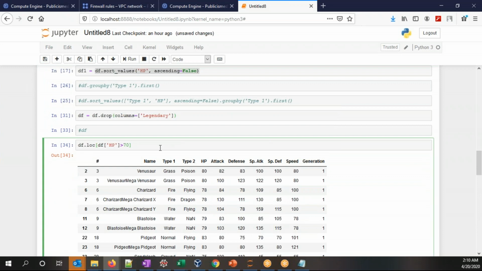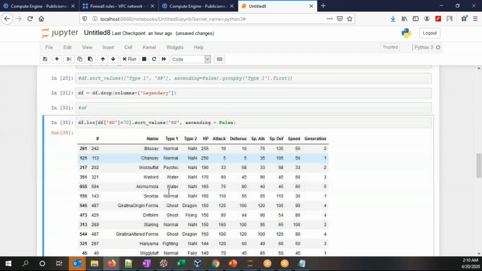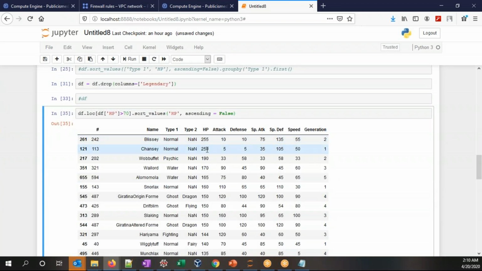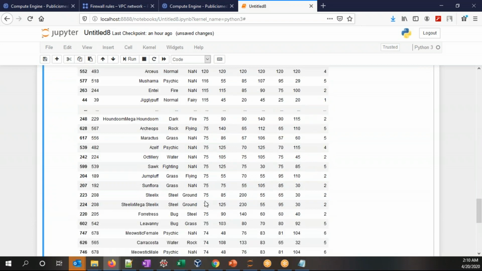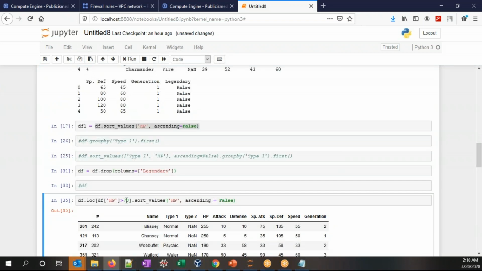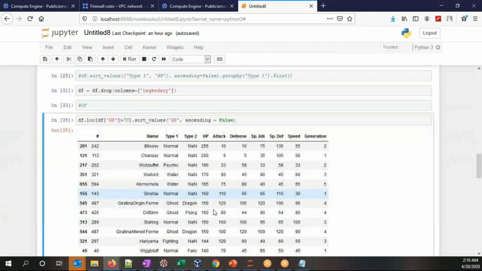If I want, I can again say sort_values, HP, ascending is equal to false. All right, let's see if this works, if this will give me descending order. Now again, I can actually see that this is all HP in descending order, and the least is 71, because what I'm saying is that it has to be more than 70, right? So 71. So this is what I'm able to see over here.